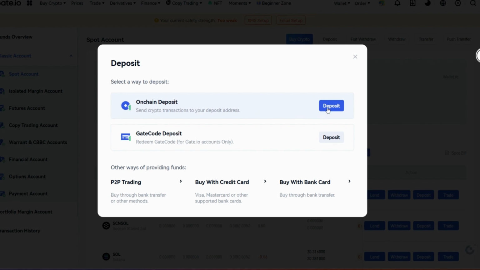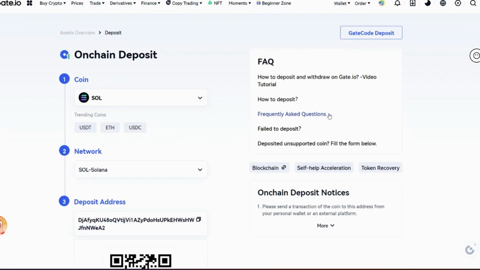So what we want to do is an on-chain deposit. So I'm going to select deposit here. And when I select deposit, it asks me what coin I'm going to deposit, what network it's coming from, and it's giving me a deposit address. So I'm going to copy this address, and then I'm going to hop over to my Solflare wallet.